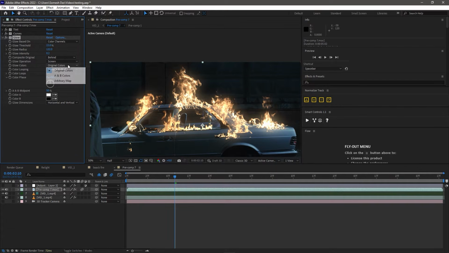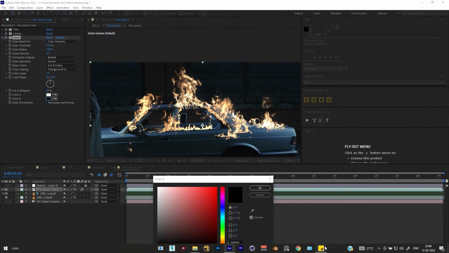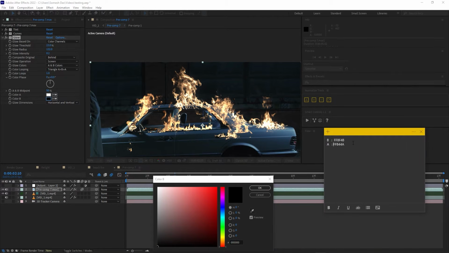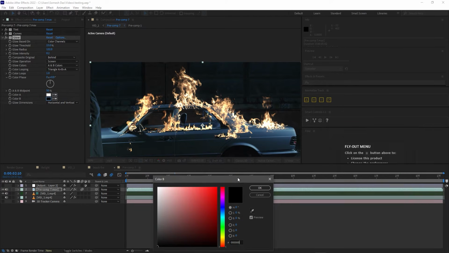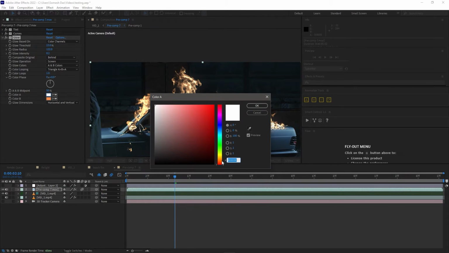Change glow colors to A and B. Basically, it creates a gradient of two colors, A and B. B is for the darker color in your fire and A is for the lighter one. The color is your personal preference. You can choose any fiery gradient as you like. For A, I choose a little bit of a yellowish tone. Keep adjusting those values until you get the right one.